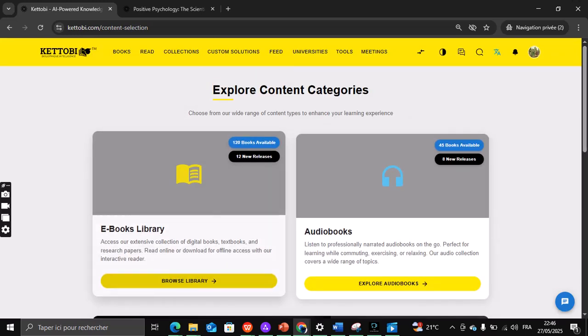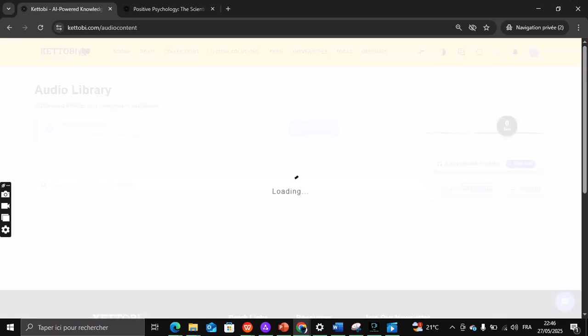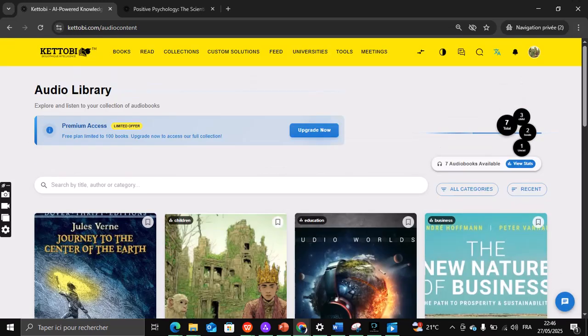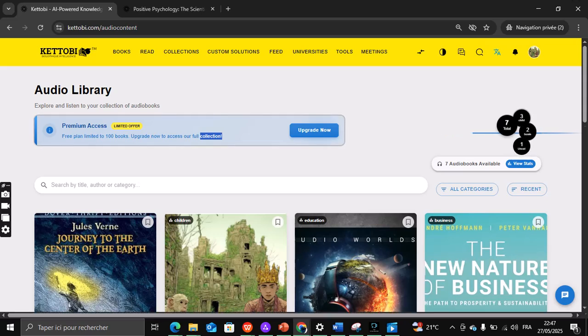So the second option is for audiobooks. Let's click on audiobooks. As you can see here, there is a small notification. The free plan is limited to 100 books, so users need to upgrade to full access to our full collections. If they click here, they jump directly to payment, to pay some small fees to be able to access all the contents.